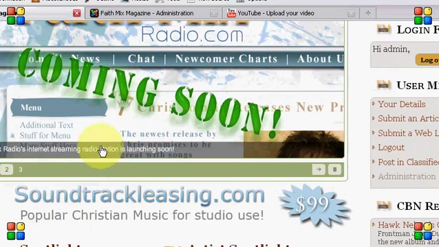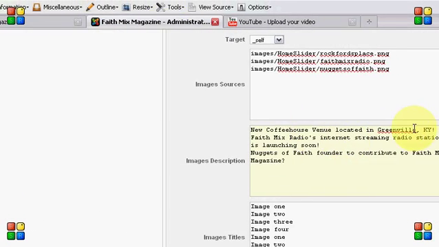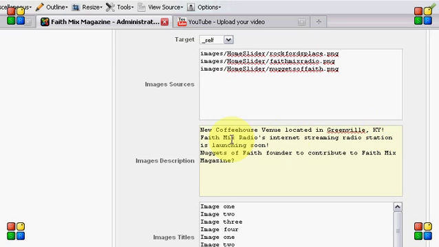The description that shows right here, that is controlled from this area here. You basically type in the description. When you get to the end of the description, you hit enter to get yourself a new line, and you type in the description for the second picture, and then you would click here and click enter, and you type in the description for the third picture.